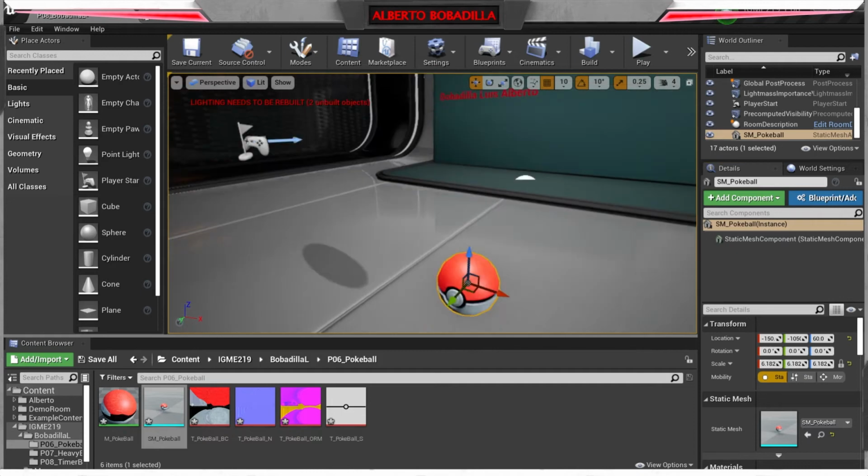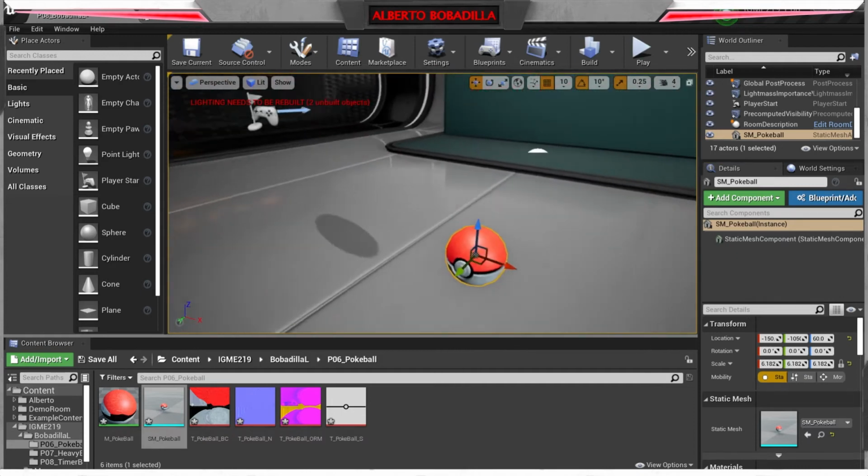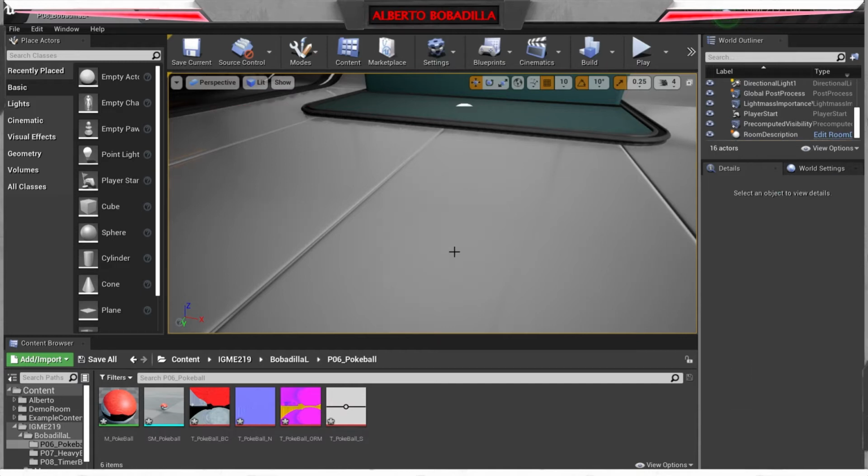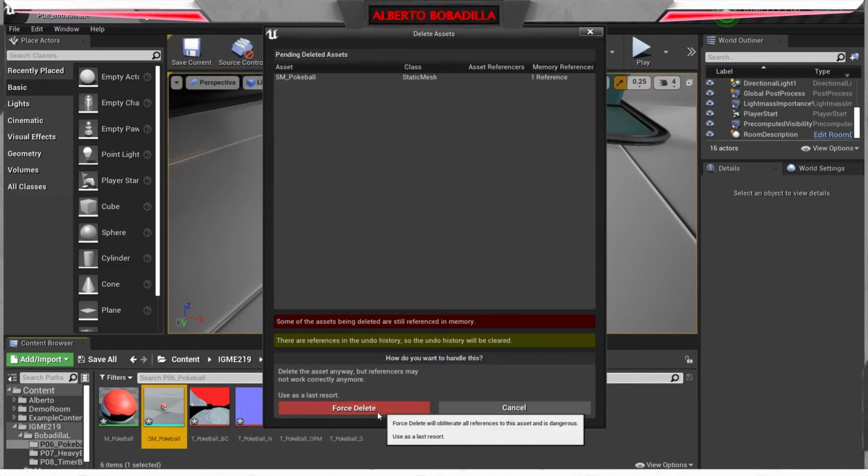But I wanted to show you how to measure it against the world. Now in here, I know that the Pokeball is fine. So what you want to do is go back to the outliner and find the Pokeball that you just drew, or select it from here, and hit delete. That is just going to get rid of that. I'm going to take that Pokeball and delete it.